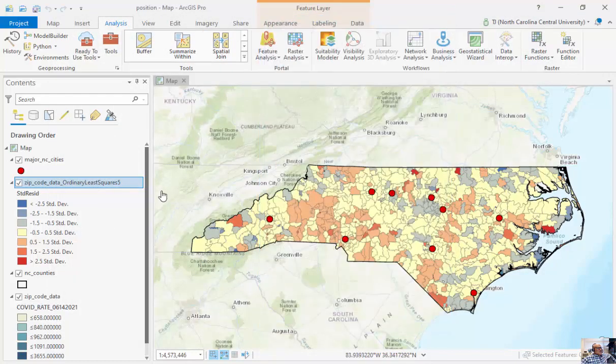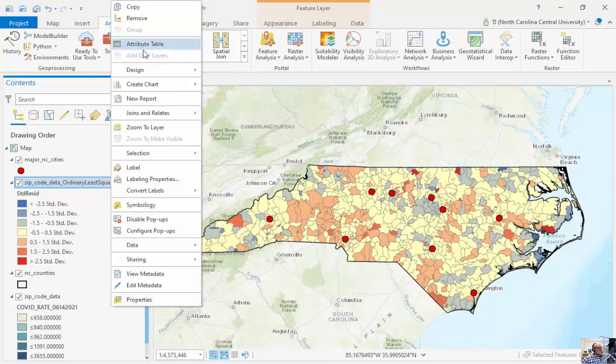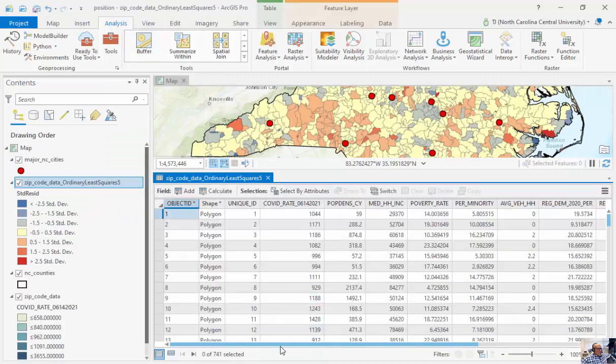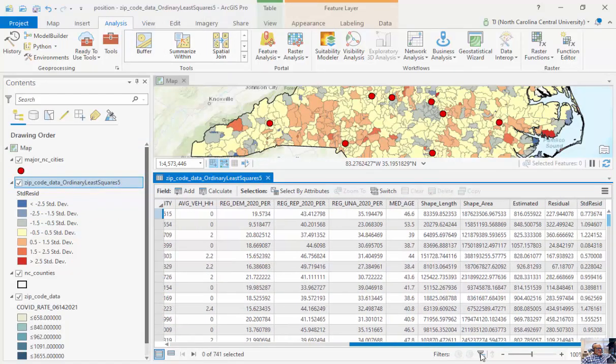Now, as I get out of this here, this is the model. In a perfect model, most of these are going to be yellow, essentially because we want a good model fit here. But as I open up the attribute table, you can see the COVID rates. And then you can see what the estimated COVID rate was versus the residual.